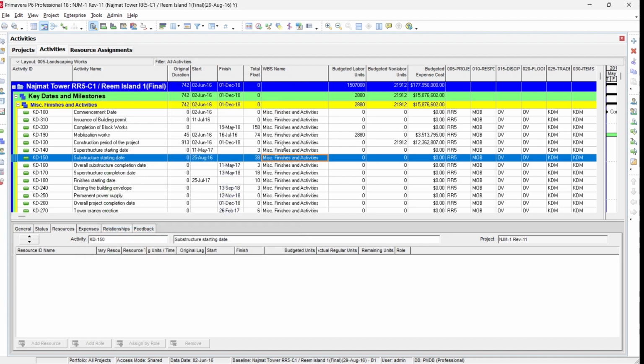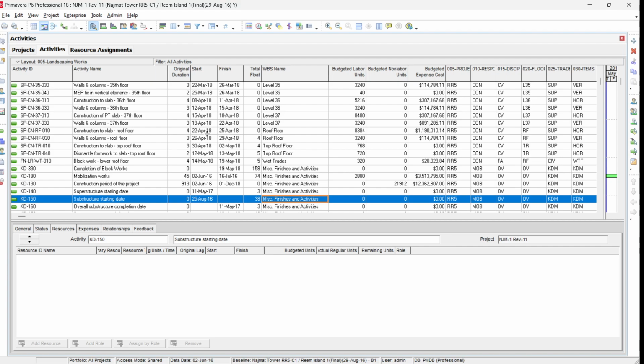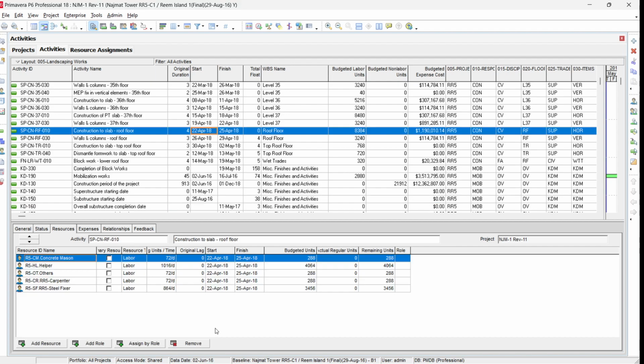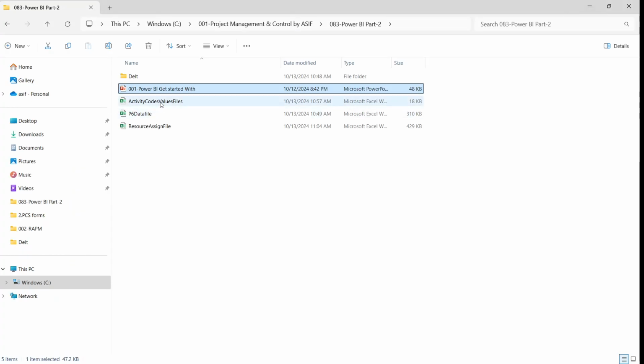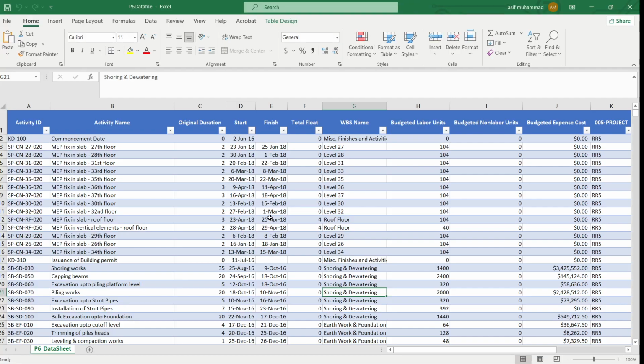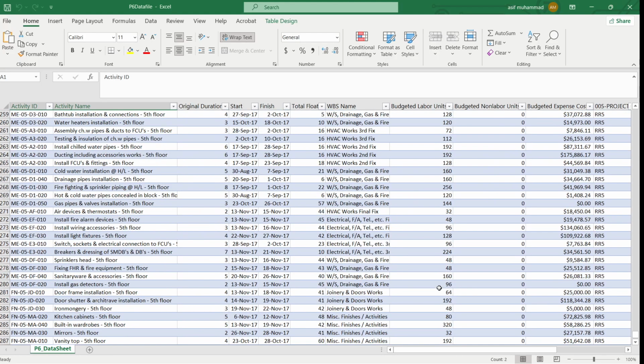Once we have these activity codes here already, I just go here to group and sort and remove the sorting, select anywhere, press Ctrl A to copy, and paste this data into Excel. And then we make this activity table here. For example, this is our P6 data. I named this file P6 data. I just copied the data from Primavera to Excel and converted it into table format.